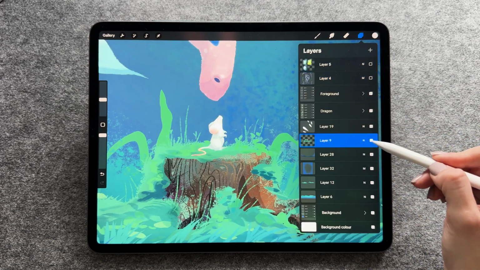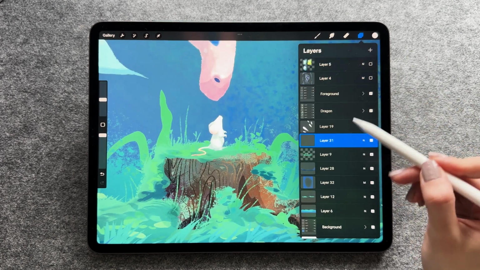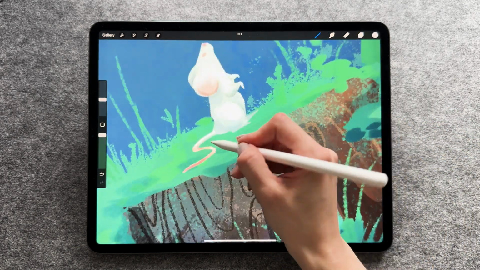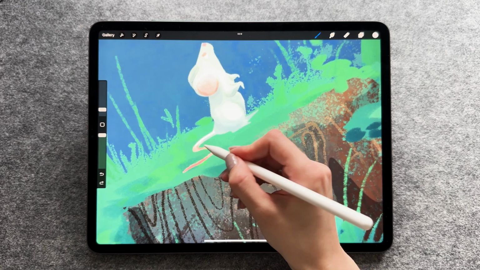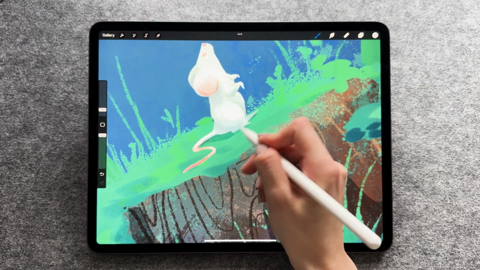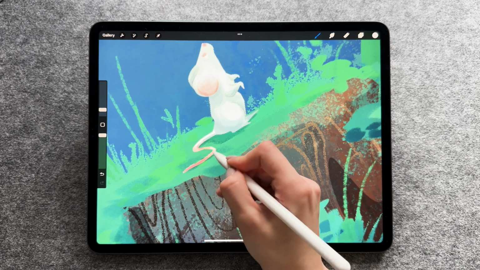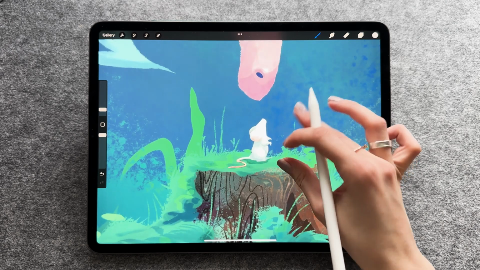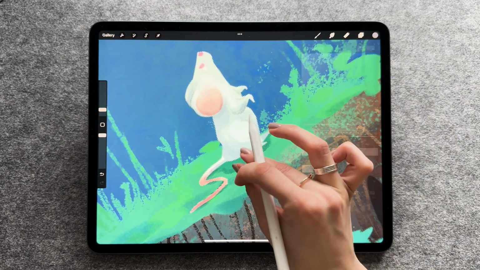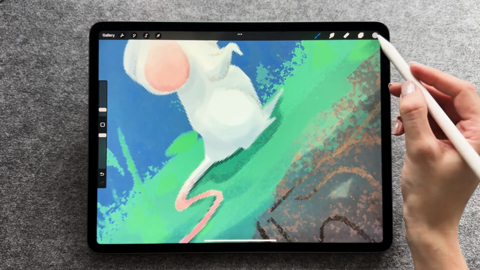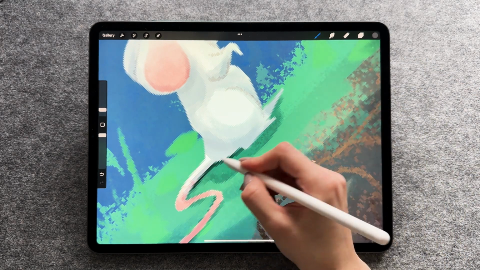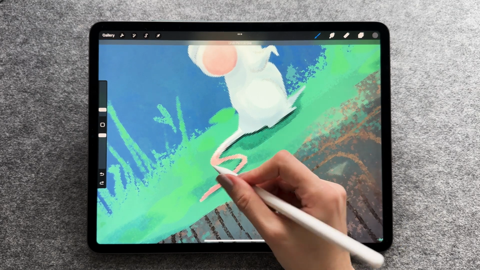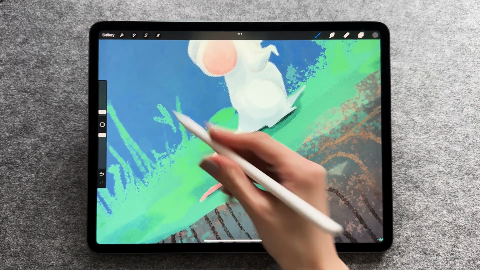For that I will go to my tree stump, it is right here, add an extra layer, set it to clipping mask and multiply mode, and we'll go on with the same brush underneath the mouse and add shadow. First a little bit lighter and some underneath the tail, and then I will go a little bit darker, and I think a little bit more darker, just where the mouse is touching the most.